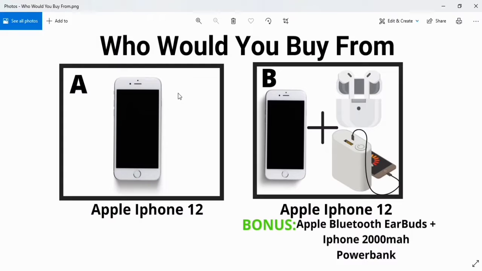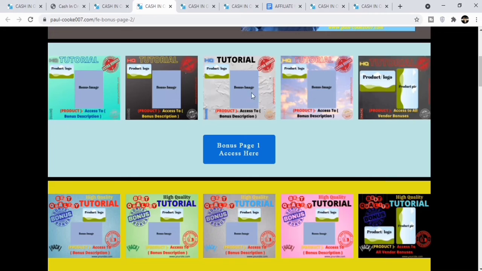Let us understand with this image. Here you can see two shops, Shop A and Shop B. The Shop A owner is giving you only the iPhone. But the Shop B owner tells you that if you buy the iPhone 12 from him, he will give you extra bonuses, which are the Apple Bluetooth iPod and an iPhone 2000 mAh power bank. So, from whom will you prefer to buy? Absolutely from Shop B, because he is giving you some extra value. The same happens in the online market also. Here I gave you an example of an offline store, but in an online store you can showcase your bonuses with the help of these bonus pages.